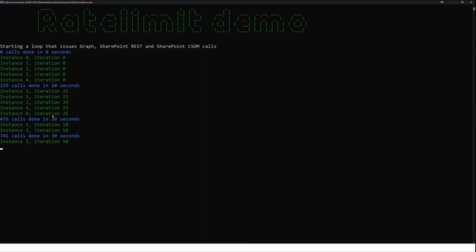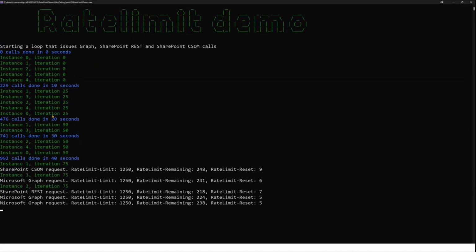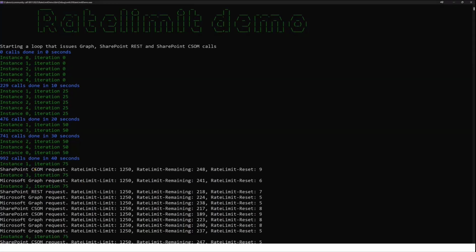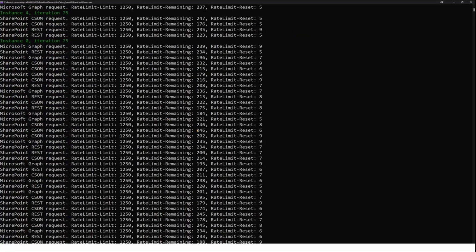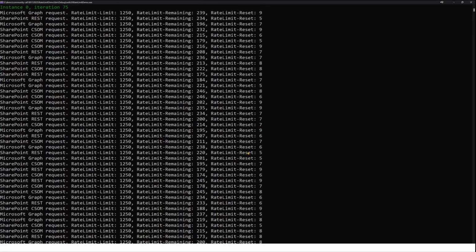And then you'll see how they are processed and how the application will wait. So we have to wait like 20 seconds more because we have this 1 minute window that we use for the resource unit checking. And here you see already rate limit headers appearing. You see for CSOM, for graph, for REST. So it doesn't matter which API you use, you get the same rate limit headers. And you see the reset, so it's still good.